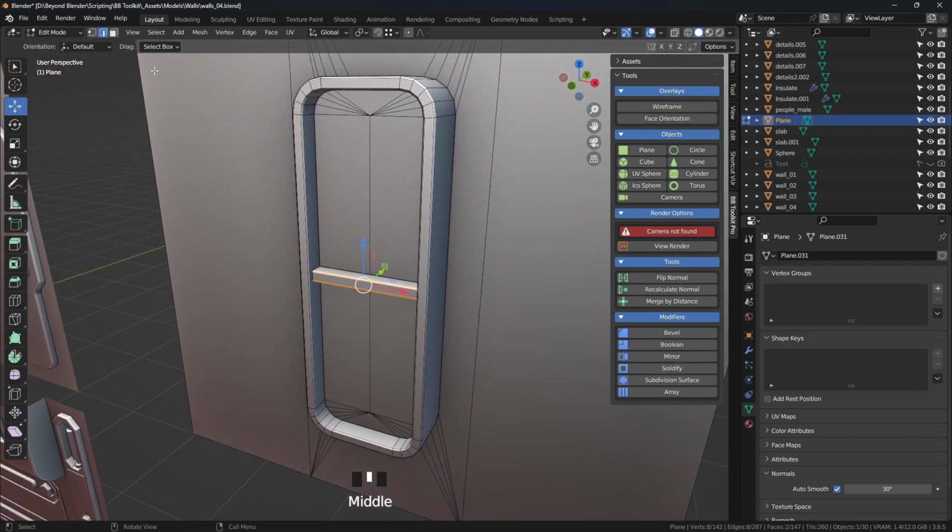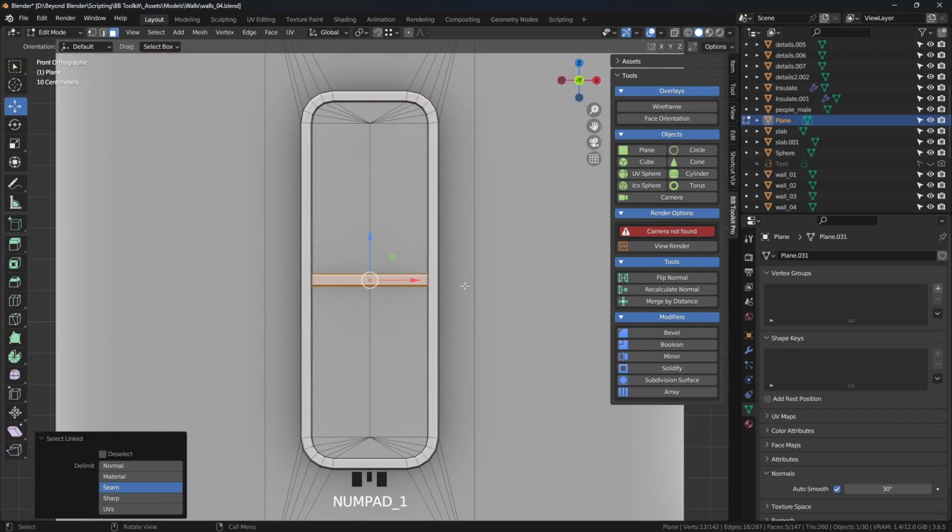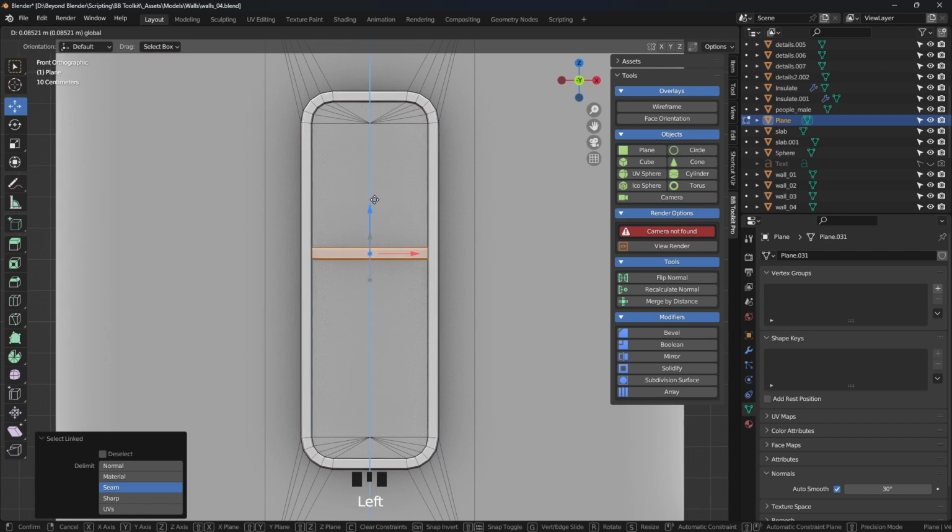So let's select that part. So I'm going to switch to face mode. Hover over this part. Press the L key for linked. Go to my front view. And I'm going to move that up to about there.